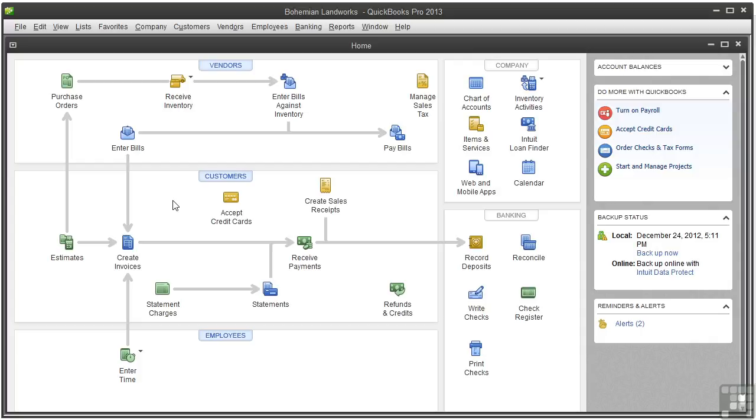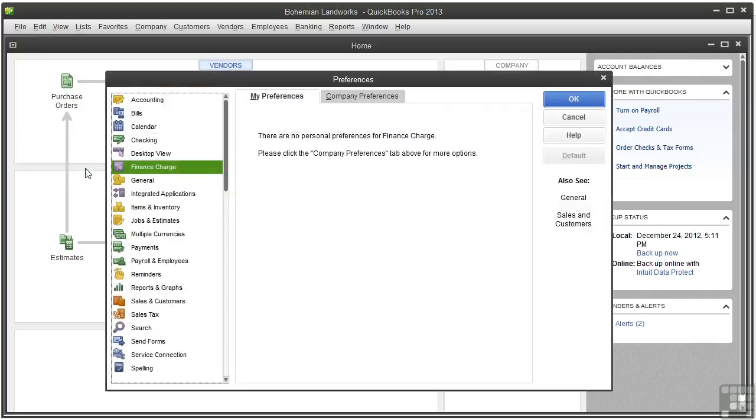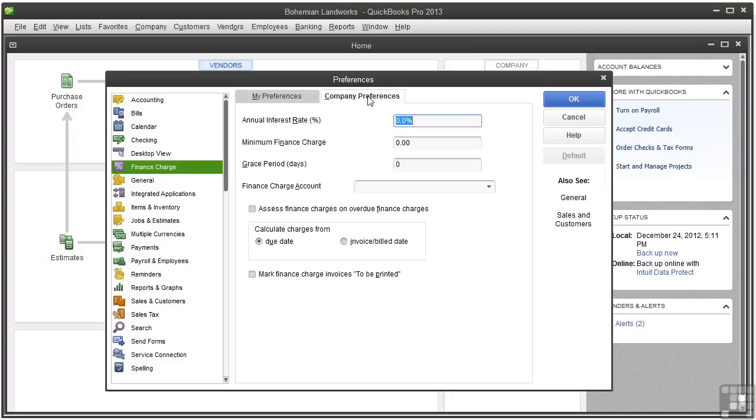Before assessing finance charges, you'll need to set up your finance preferences. So, to set finance charges, go to the Edit menu and click Preferences. Click Finance Charge and click Company Preferences. In the Annual Interest Rate field, type in the percentage you want to charge on an annual basis. And QuickBooks prorates the annual interest charge based on the number of days the payment is overdue.